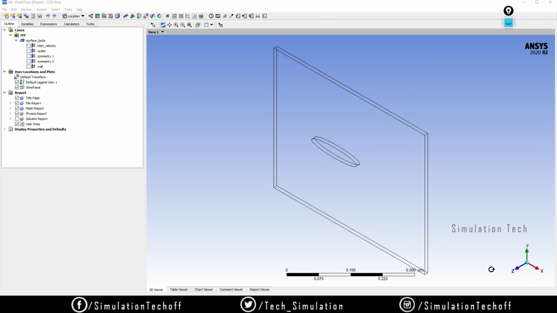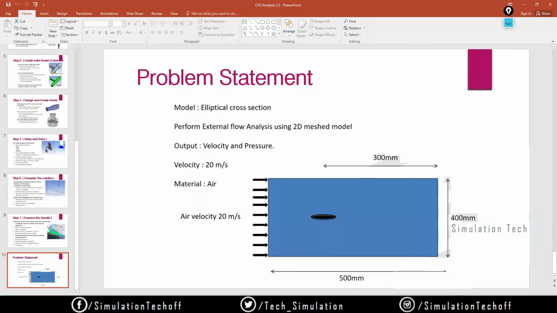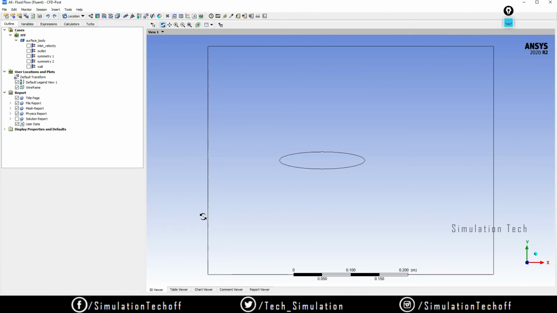So this is our CFD post environment. I'll explain the graphical user interface in an upcoming session. For now, as per our problem statement, we are only interested in the velocity and pressure drop near that wall region. To get the result, you have the option to create contours. Just select the contour option. I'll name it velocity 1.